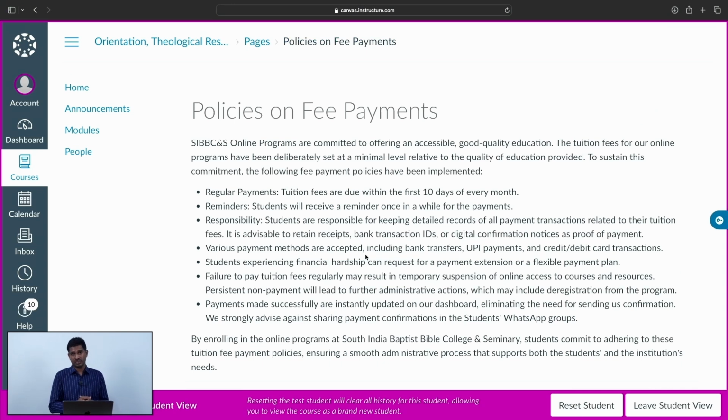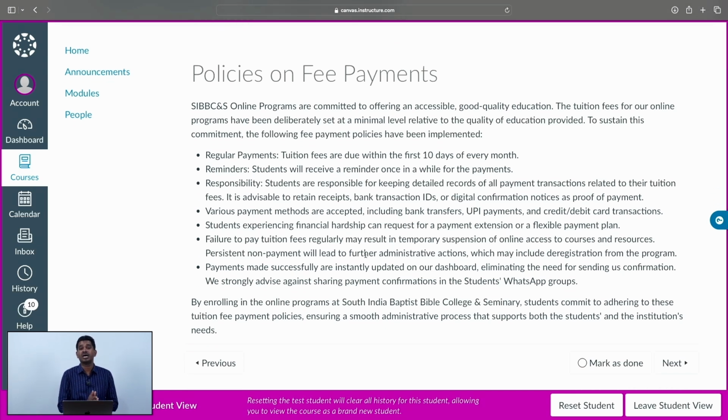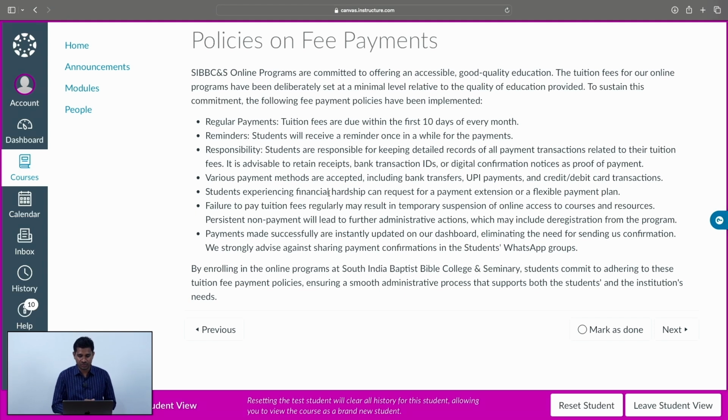Policies on the fee payments. You may have already gone through the fee structure, and keeping that in mind, if you have chosen a monthly payment structure, then your tuition fees are due within the first 10 days of that particular month. You may be given some reminders once in a while within your groups about your pending payments. But you have to take the responsibility to maintain your records.